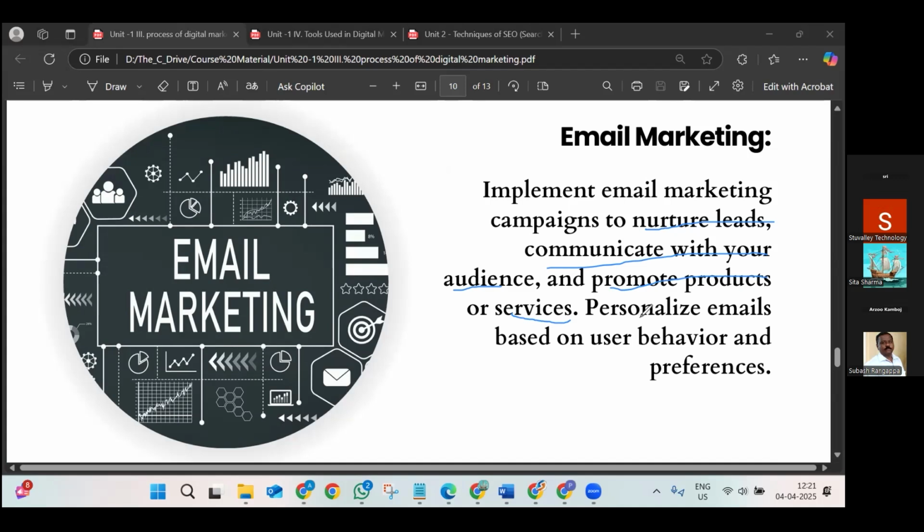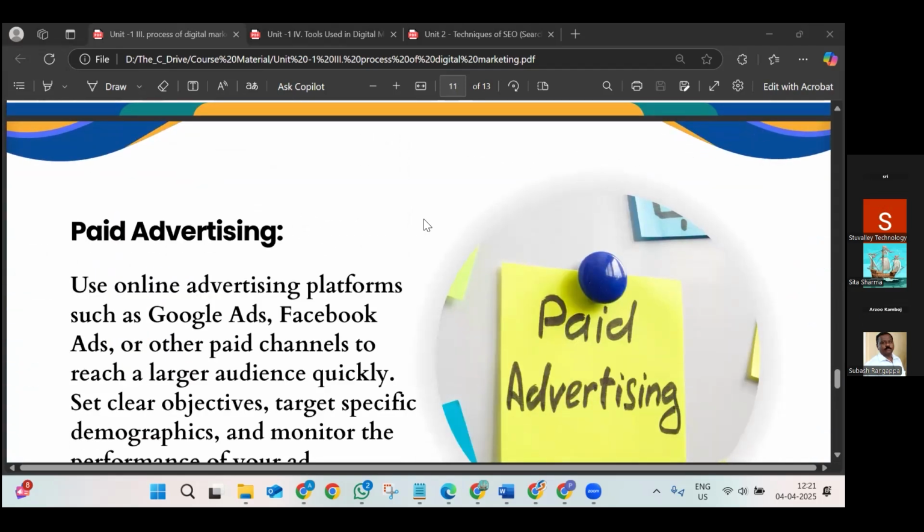And sometimes personalized emails help the customer feel special. So you should make personalized emails based on their behavior and preferences, like how they behave and what their preferences are. So you should sometimes make personalized emails as well.